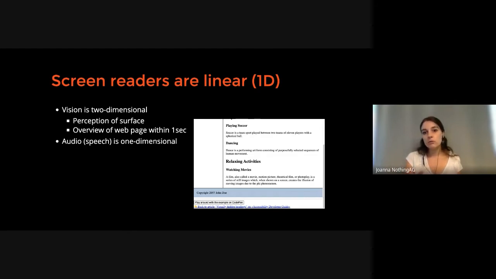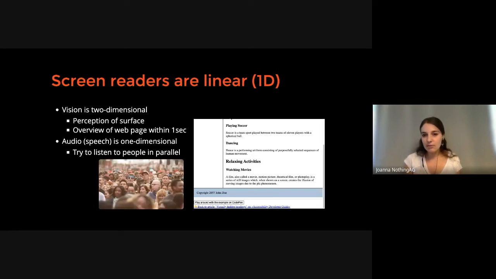On the other hand, screen readers are by essence one-dimensional in the sense that they are using audio, more precisely speech, as their output. To better represent to yourself what it means, have you ever tried listening to several people talking at the same time? It's very, very complicated. You often start focusing on one source at a time anyway.